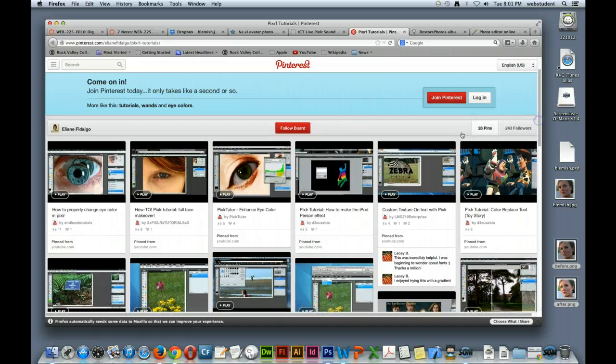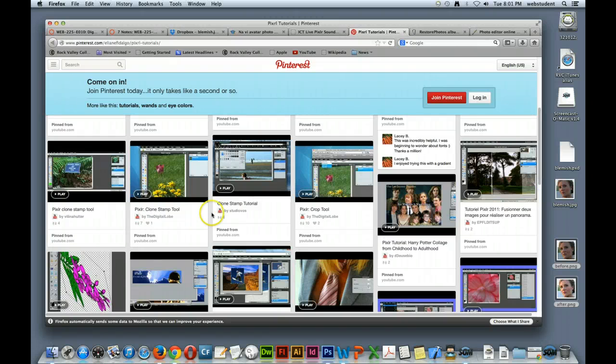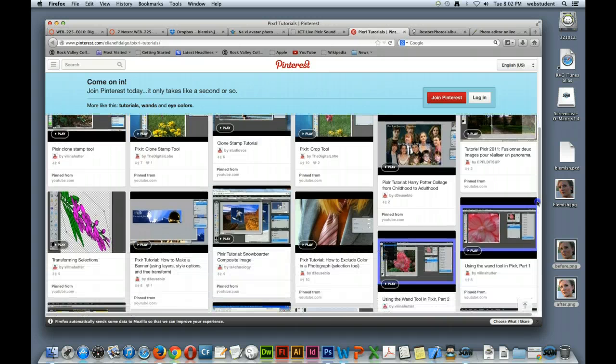They're video tutorials like how to properly change eye color, how to do a full face makeover, enhance eye color, how to do the iPod person effect, custom texture on a Pixlr, color replacement, Pixlr clone stamp, which is definitely well worth watching. Clone stamp's real popular in Photoshop as well as in Pixlr, where you can clone certain parts of your picture throughout. And they've got 2 or 3 really nice clone stamping tutorials. Cropping tool would be a good one. Harry Potter collage from childhood to adult. Maybe you'll like it. I didn't like that one.